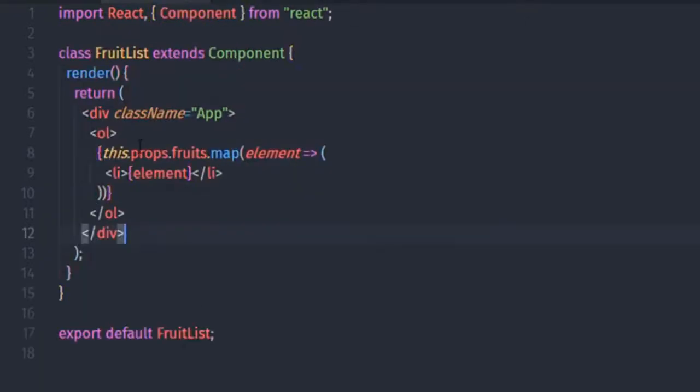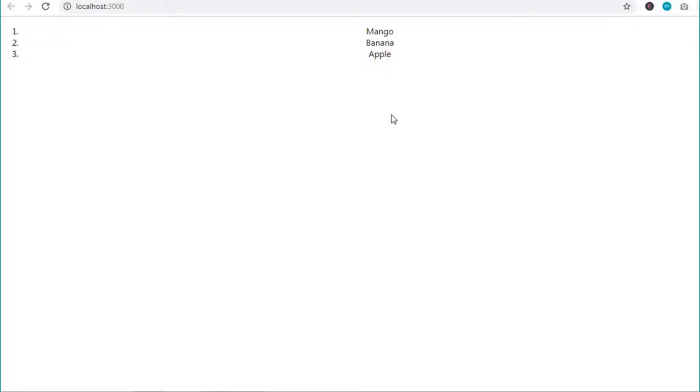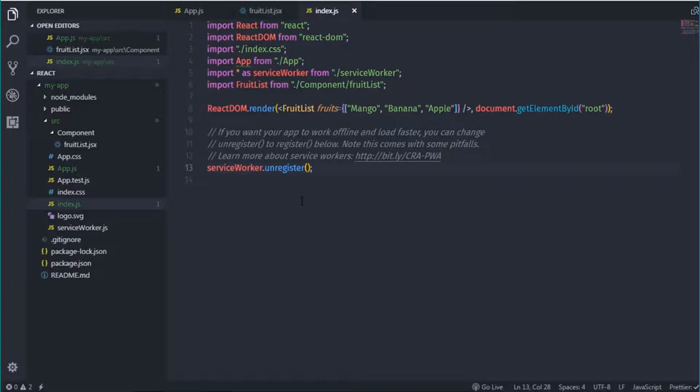This fruit list property is initialized with an array. So the map function will get each array element and print on the UI, right? So I will just save this index.js file, and you will get your mango, banana and apple on your document, right? It is very simple to create React component in the React application.